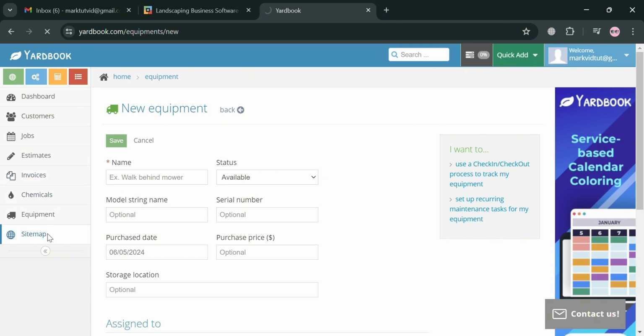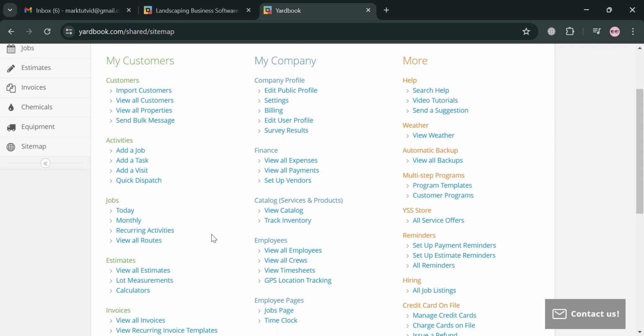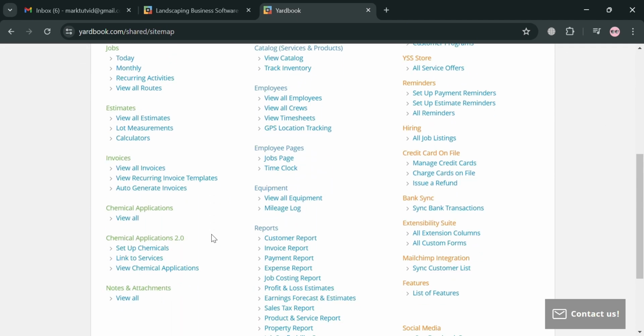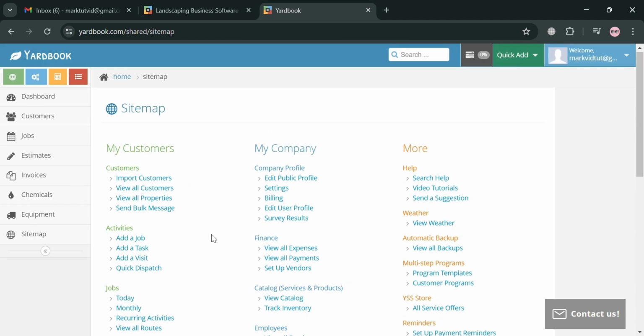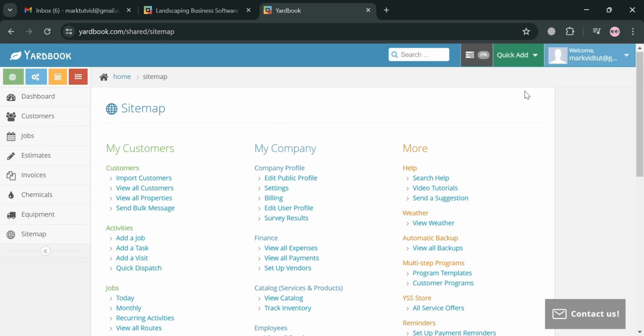Now moving on to sitemap option on the left side panel. This option provides a clear and organized structure for managing different aspects of a landscaping business, including customer management, job scheduling, invoicing, and equipment tracking. And the sitemap is divided into sections such as My Company, Customers, Jobs, Estimates, Invoices, Chemicals, and Activities, each of which contain specific features and functionality.